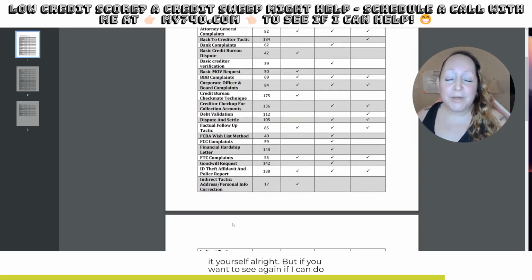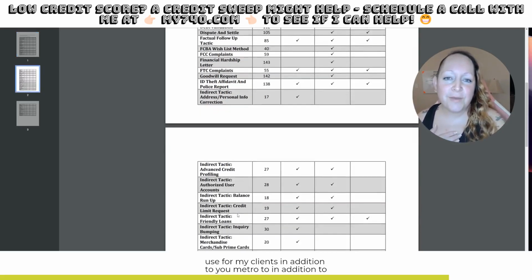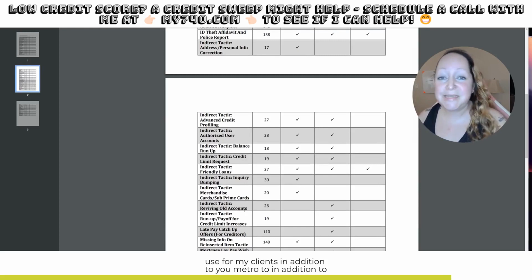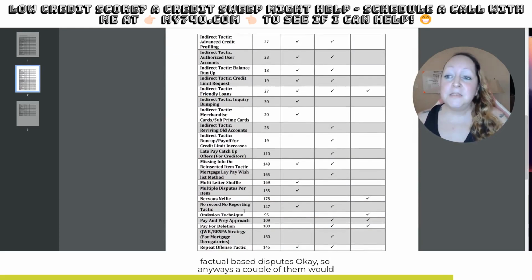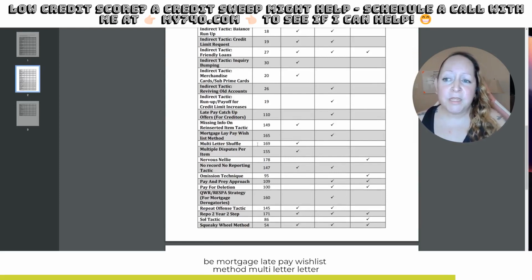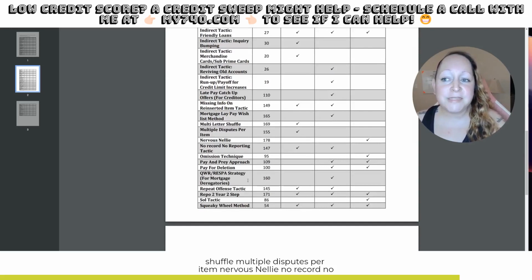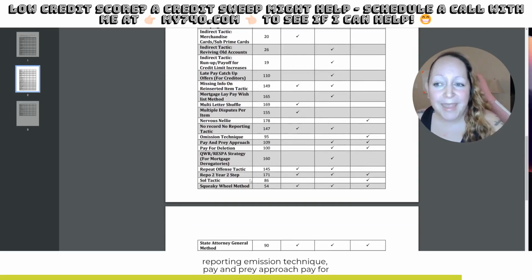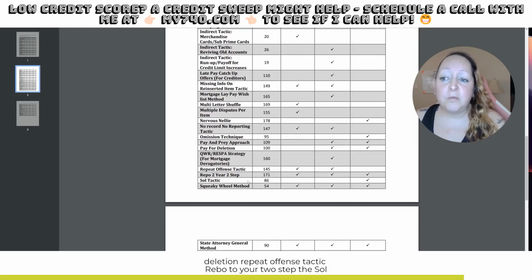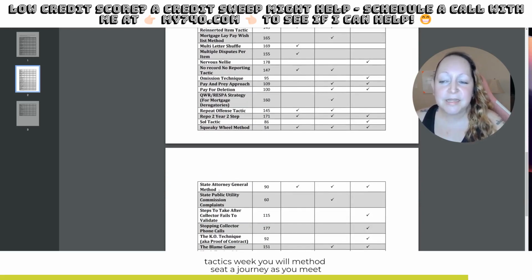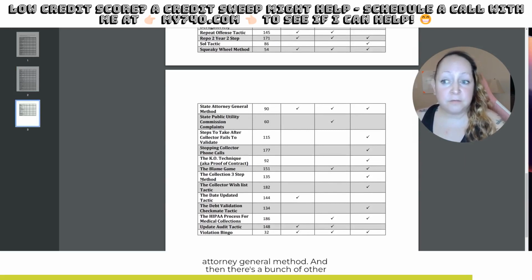But if you want to see if I can do this for you, these are some of the tactics that I personally use for my clients, in addition to Metro 2 and factual-based disputes. A couple of them would be: mortgage late pay wish list method, multi-letter shuffle, multiple disputes per item, nervous Nelly, no record no reporting, omission technique, pay and pray approach, pay for deletion, repeat offense tactic, repo 2-year 2-step, the SOL tactic, squeaky wheel method, attorney general method, and then there's a bunch of other things like the KO technique, proof of contract, and stuff like that.